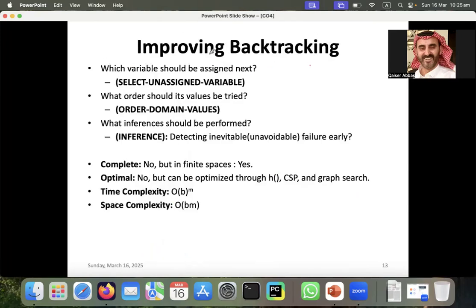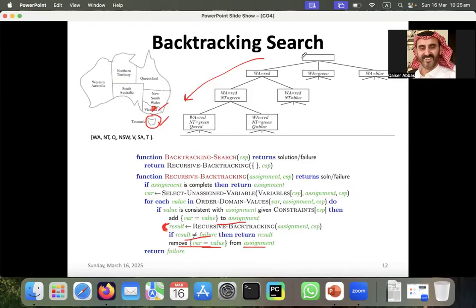So how can we improve the backtracking? Now the question is how we can improve it. In the backtracking, you will see this is one function, select unassigned variable. This is another function, order domain values. This is again constraints, leave it, maybe it will be helpful. So we will focus on these functions. If you do something good in these functions, then the backtracking algorithm will be improved.